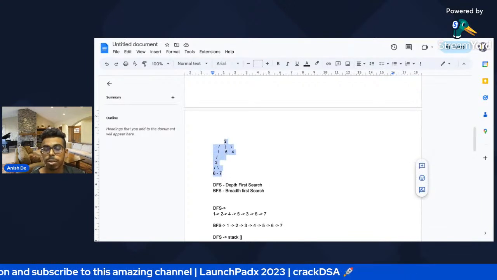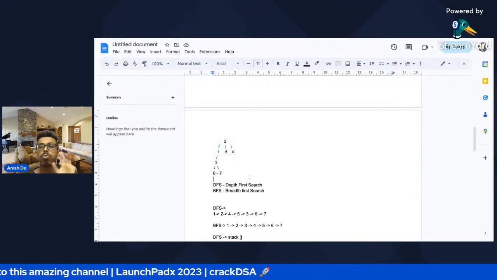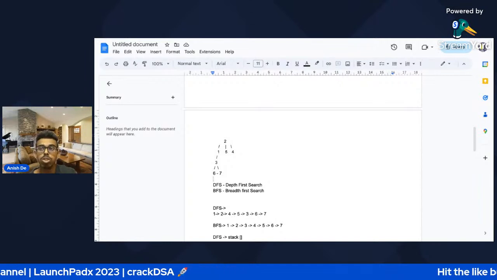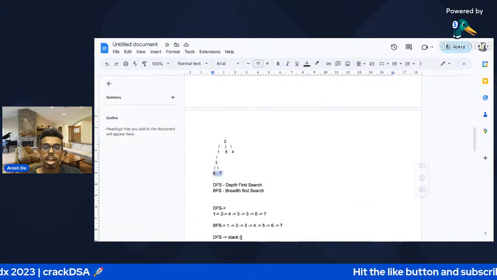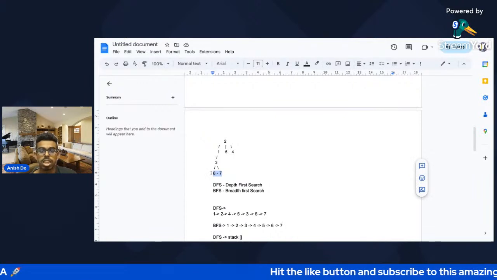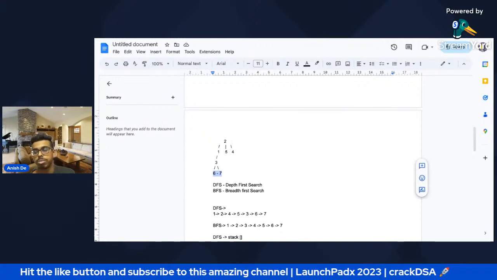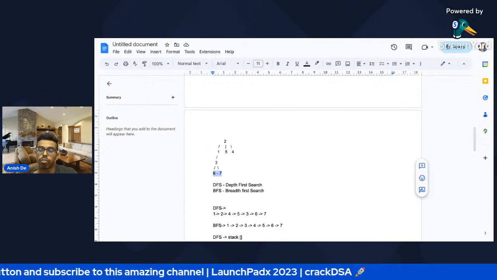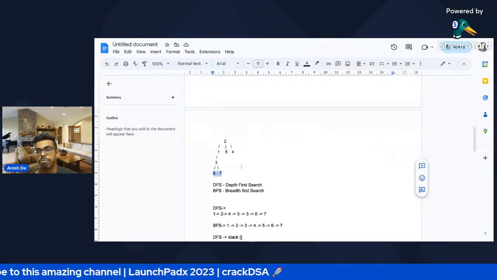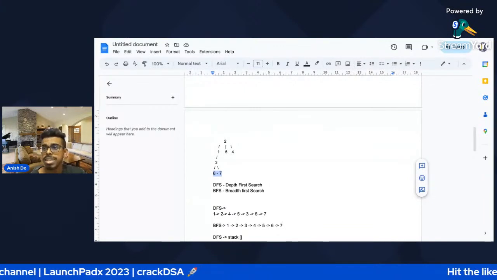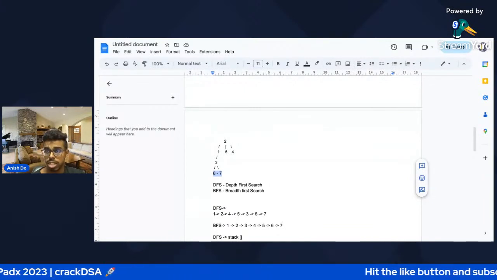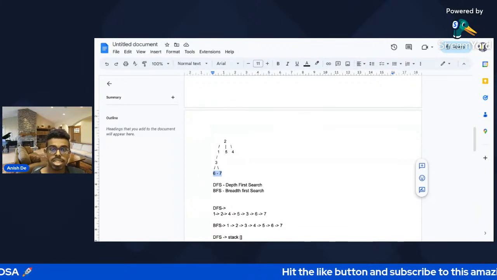Not a tree, because in a tree there will be exactly one path between any pair of nodes. But here between 6 and 7 there are two paths. One path is 6, 3, and 7, like you go via the 3 node, or you go directly from 6 to 7. This is not following the condition. So this is now a graph. So this is the basic difference between a tree and a graph. Otherwise, all the other terminologies are exactly the same.